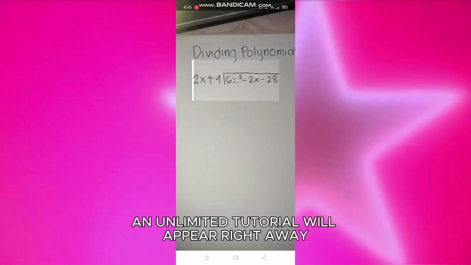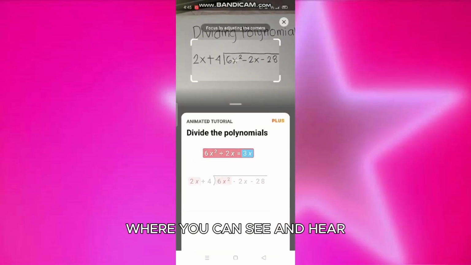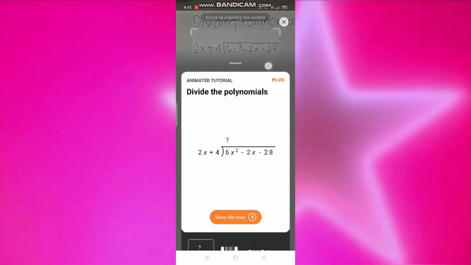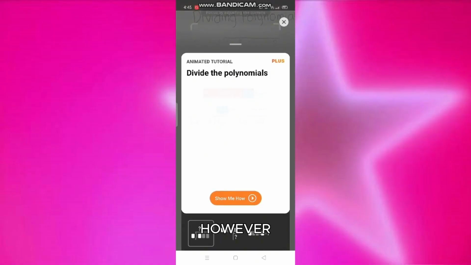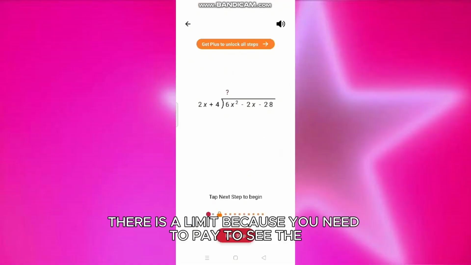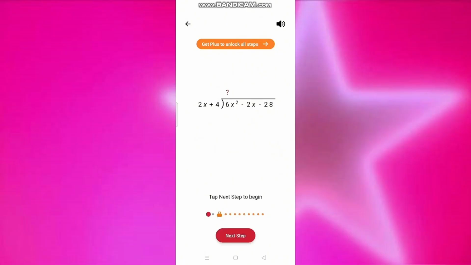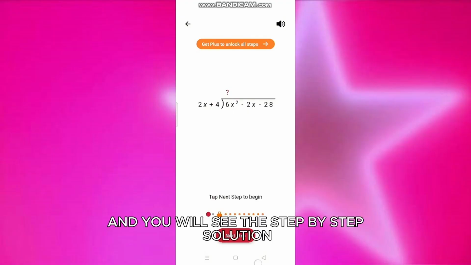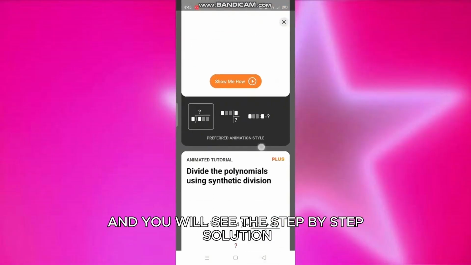An animated tutorial will appear right away, where you can see and hear how the problem is actually solved. However, there is a limit, because you need to pay to see the full tutorial. But don't worry, you can just scroll, and you will see the step-by-step solution.